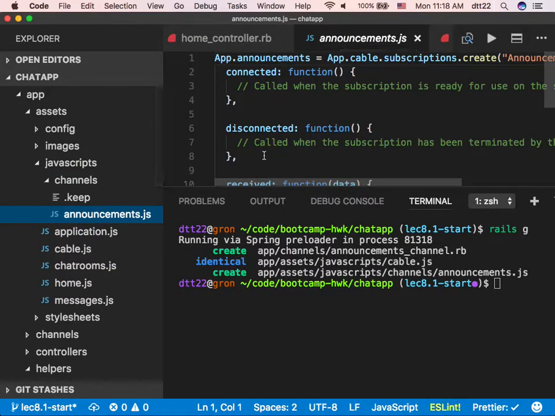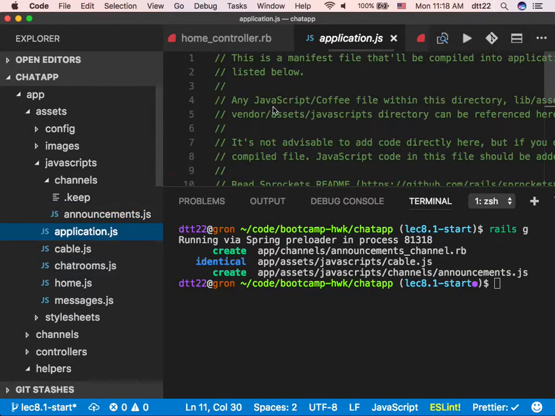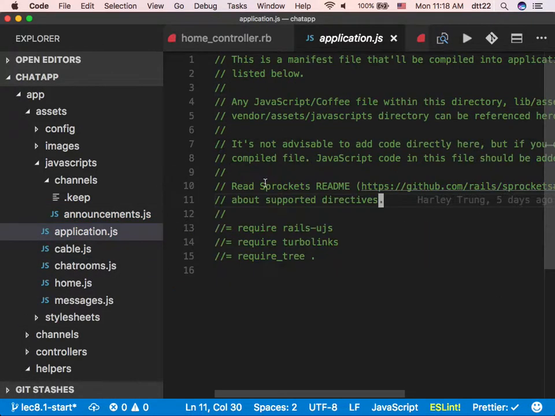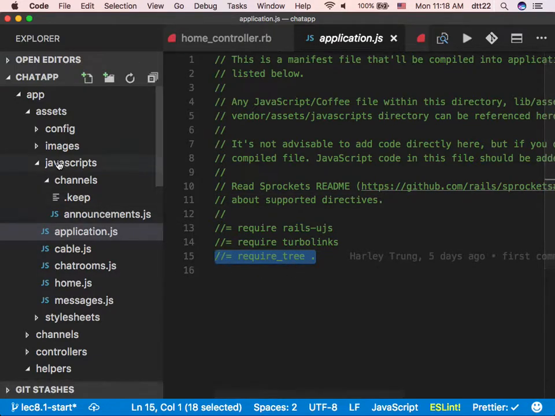Does anyone know why? Because in application.js here, we have the tree. It does this: require tree, so it loads the entire folder. Sometimes you don't like this. I don't like this very much, but it's kind of convenient for this tree. Sometimes you want to control the order it loads. Right now, it just loads them in this order.